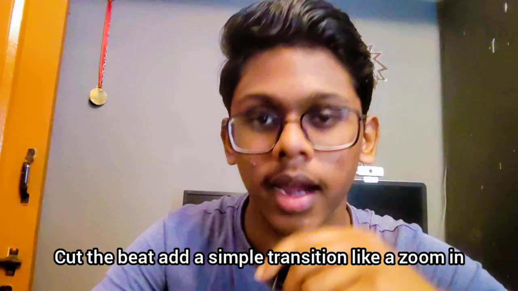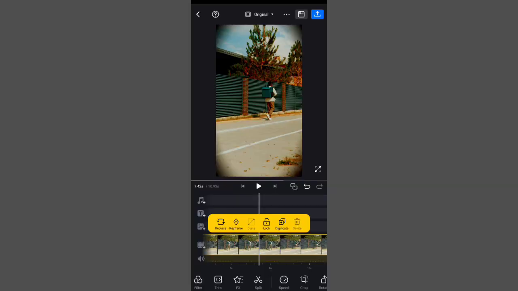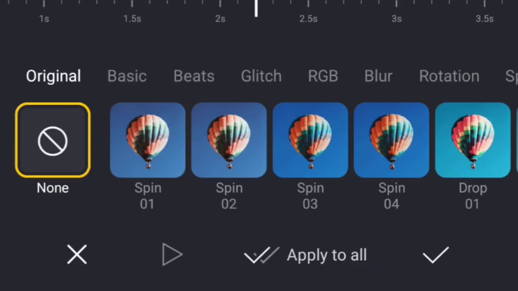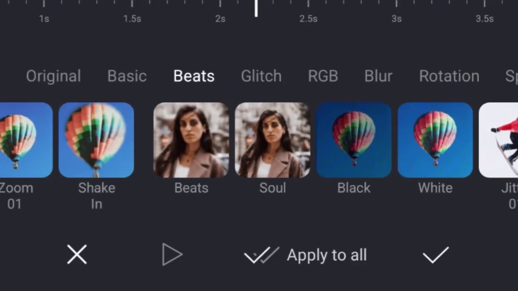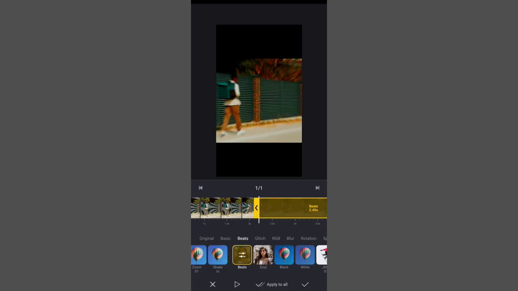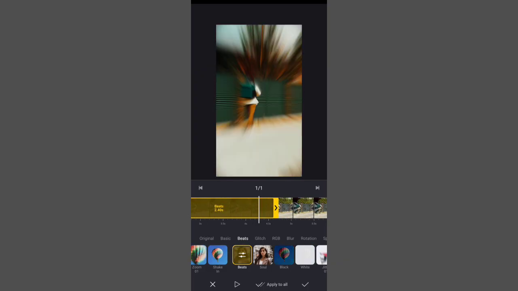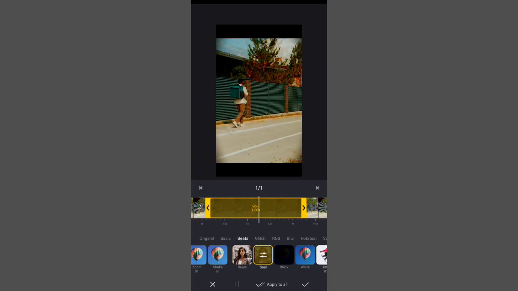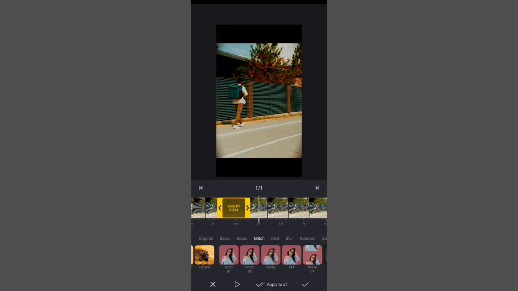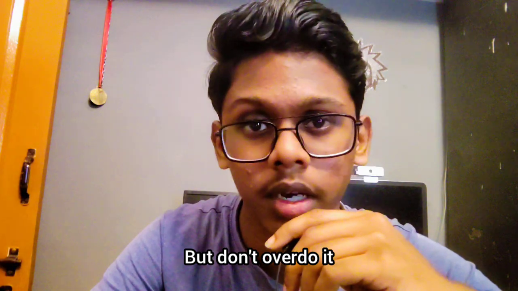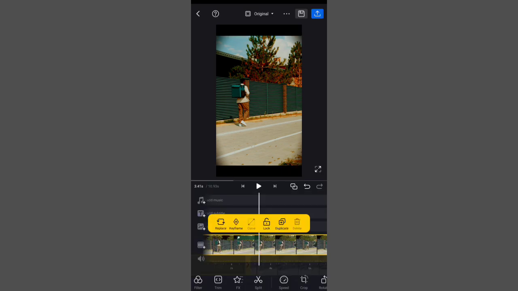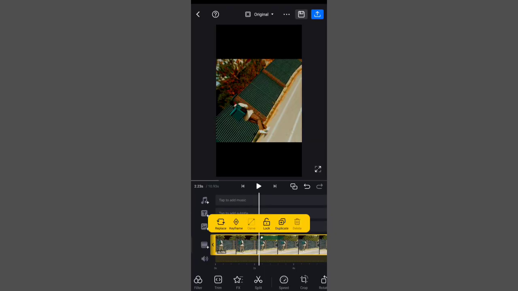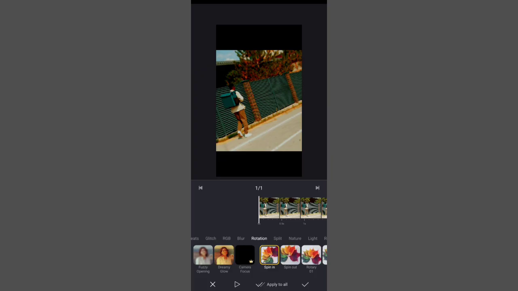Cut on the beat, add a simple transition like a zoom or a whip. For that, the very first thing to do is go into the effects tab below, in which you find a lot of effects. But remember, choose the effects wisely according to the beat you have selected, according to the song you have selected. It may be this, this, this, or even this, but don't overdo it. Choosing the right effects is always the key. Keep it very simple and minimalistic, like zoom or whip. And these transitions are based on the next very important step.